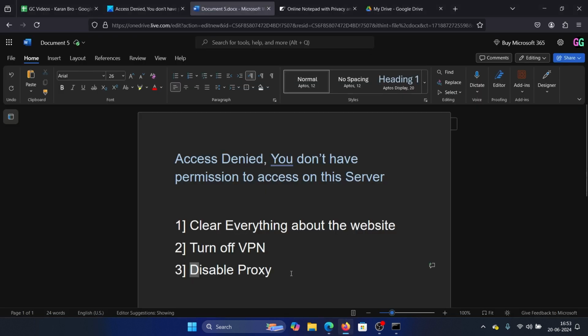The last solution is to disable proxy. First of all, you need to turn off VPN and then disable proxy. If you have a third-party VPN installed on your system, you have to remove it. And the last solution is to disable proxy.